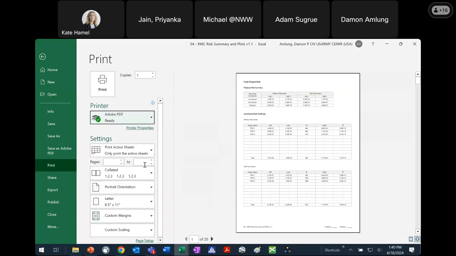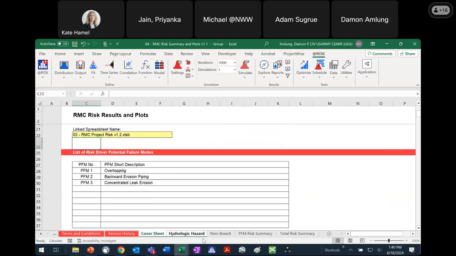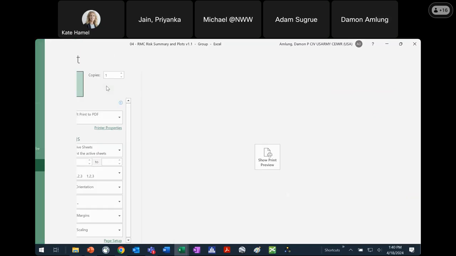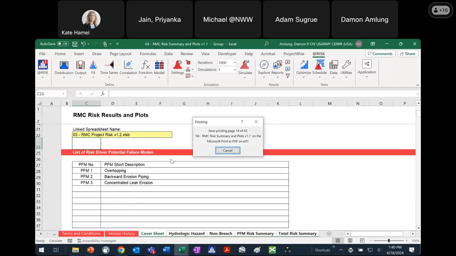So what I will typically do is I will highlight the cover sheet, hydrologic hazard, non-breach. I will hold control and highlight all of those. And then come over here to print. And again, I will use Microsoft Print to PDF to do it. Let's call it version 5, and it'll go through and print each page. Okay. Might take a minute.